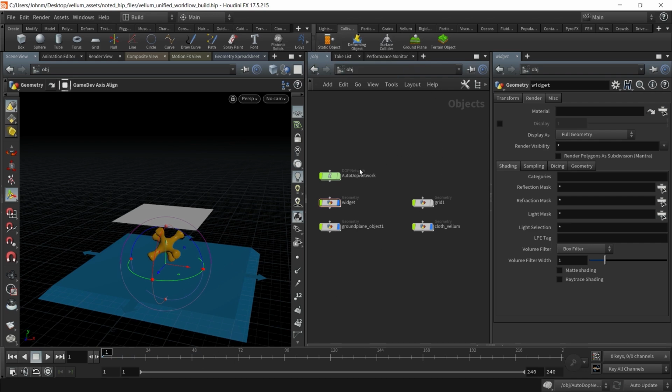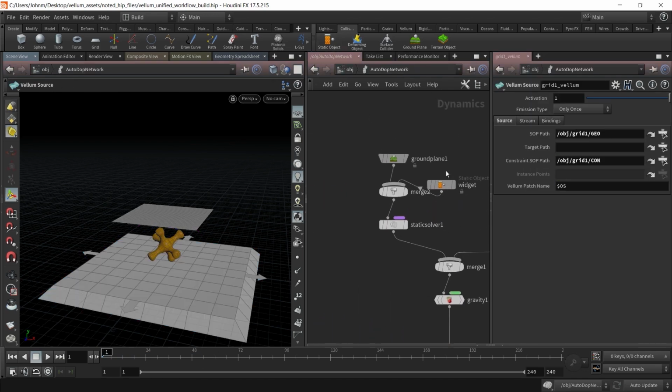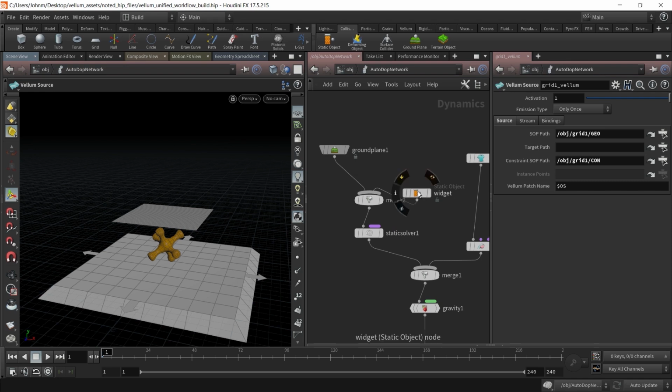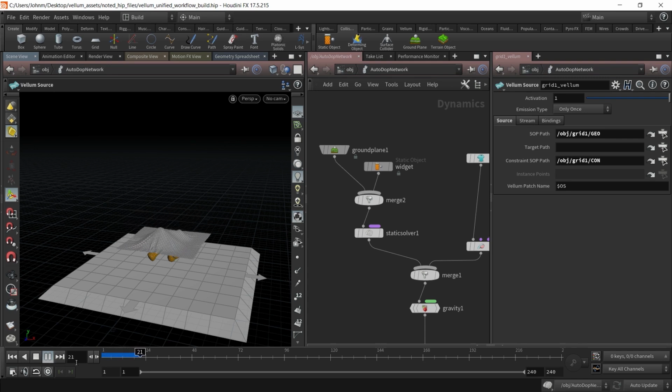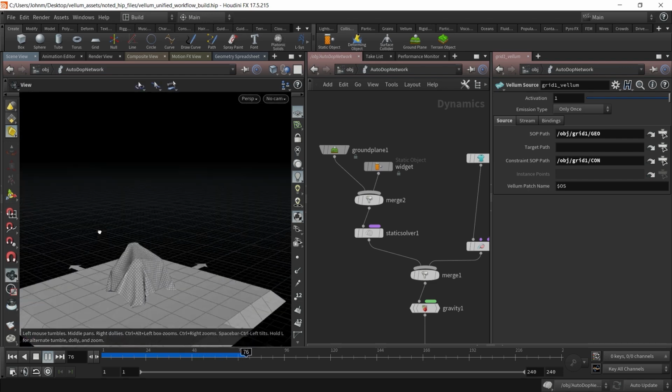object. If we look inside our auto.network, we now have a new object that is connected to our static solver, and it's called widget. So now if we rewind and hit play, we have the interaction that we expected. All right, so everything seems to be working correctly.